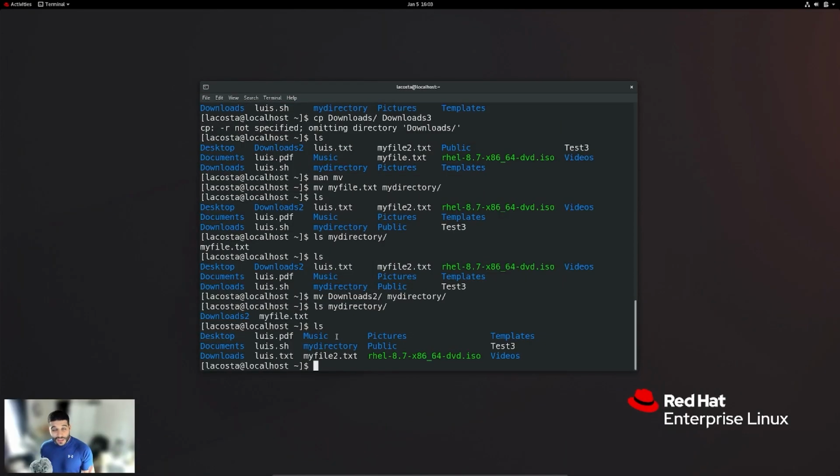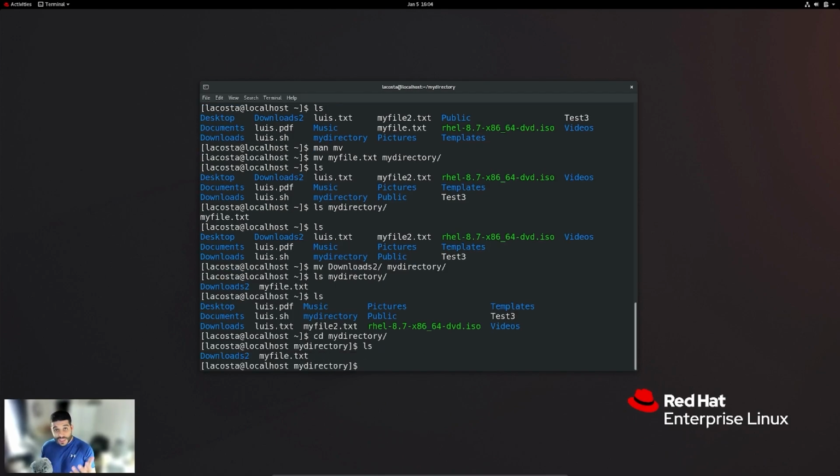Now we just saw in the man pages that we can actually use the move command in order to rename files and directories. So that's pretty cool. Let's actually do that and see how that works. So let's go into our my directory. Let's do an ls in there, and we see that we have the downloads2 that we just moved, and we have the myfile.txt. So let's go ahead and work with the myfile.txt first.